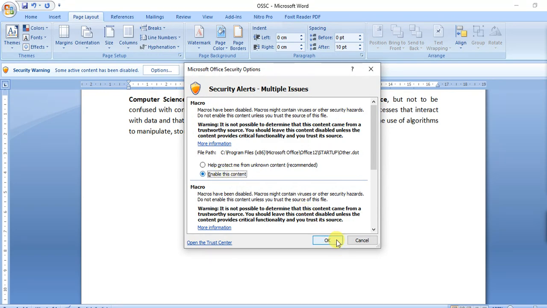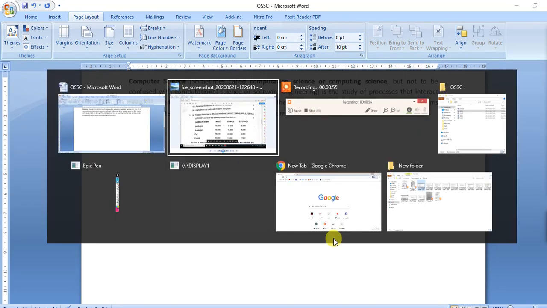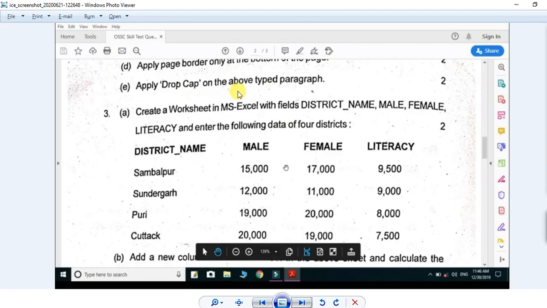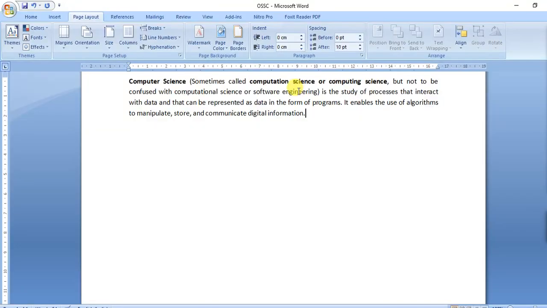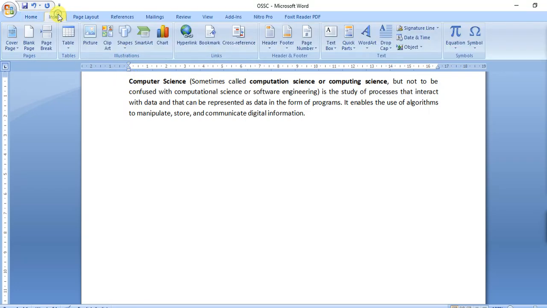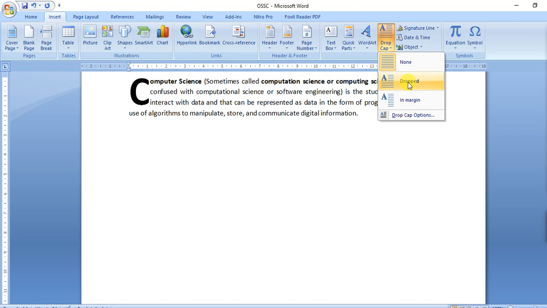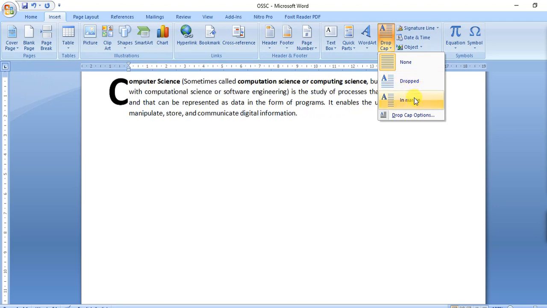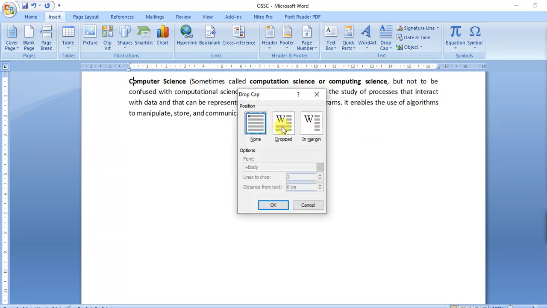Fine. What's the next information? Apply drop cap on the above typed paragraph. Drop cap means increasing the size of the first letter. Okay, so where can we get that? Suppose I just go to Insert, yeah, here is the drop cap option you can select.